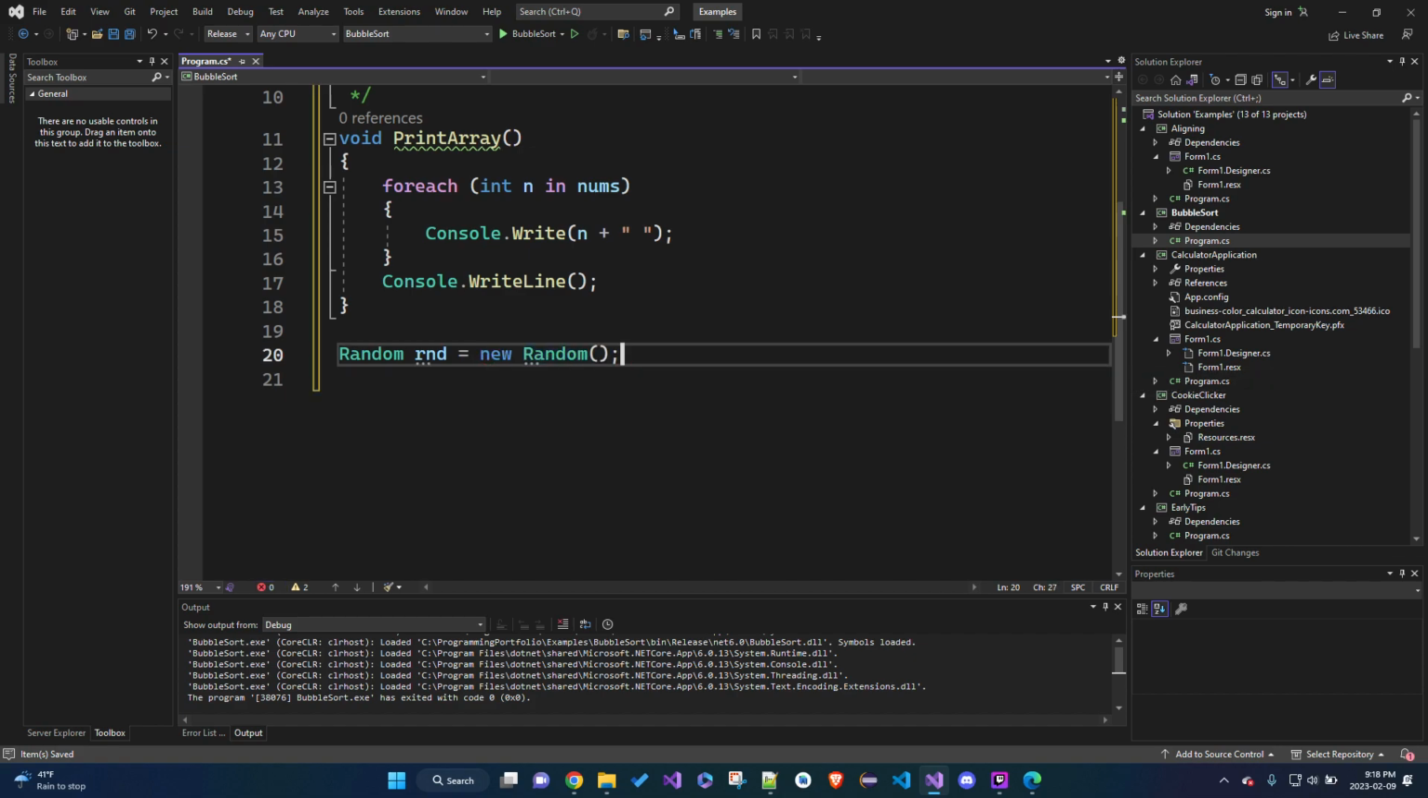Now, the reason we're going to do this is because I don't want you guys to think, oh, well, he just did the bubble sort on these select numbers. No, I want you to know that we could rerun this 100 times and it's going to sort any numbers that it gives to us.